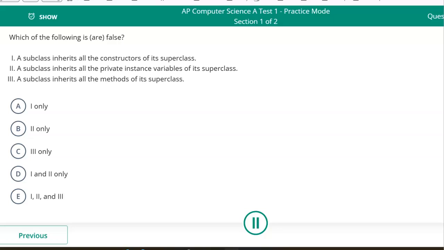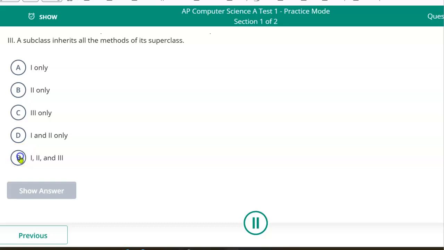2, a subclass inherits all the private instance variables of its superclass. Okay, again, that's super important. Private variables or methods are never inherited, never. So 2 is false. Number 3, a subclass inherits all the methods of its superclass. Well, that's kind of what we just covered, although they said private variables. No, if a superclass has private methods, those are not inherited. So 3 is also false. And so the answer is 1, 2, and 3 are all false.